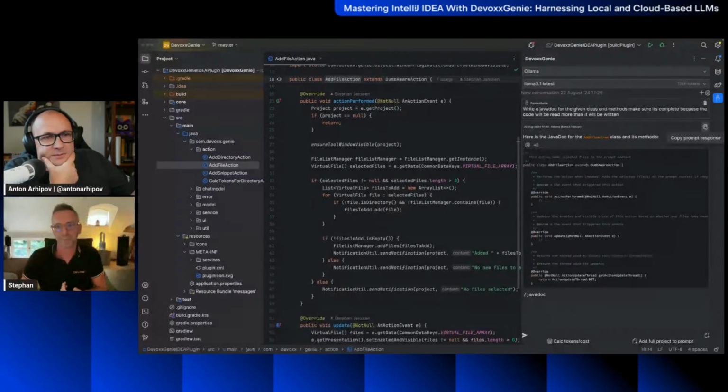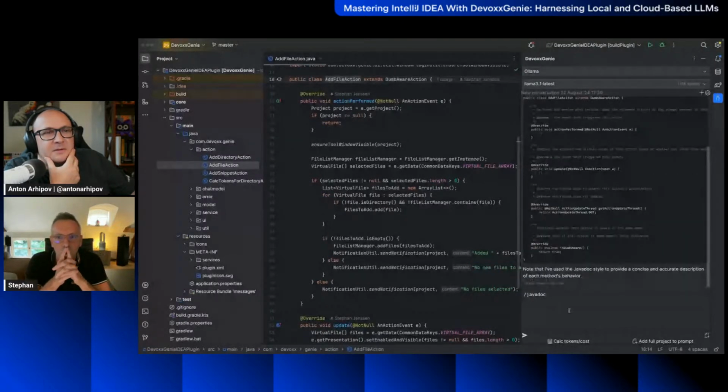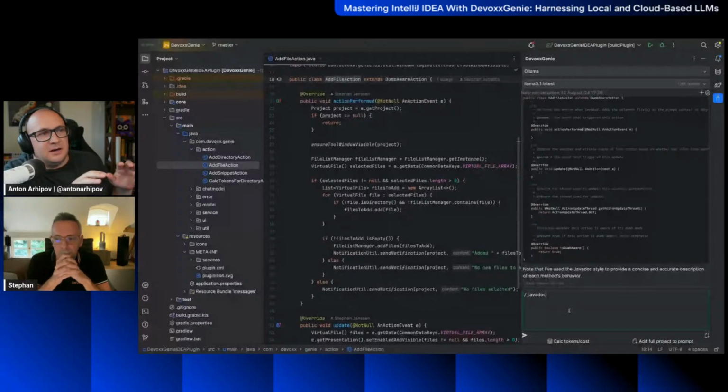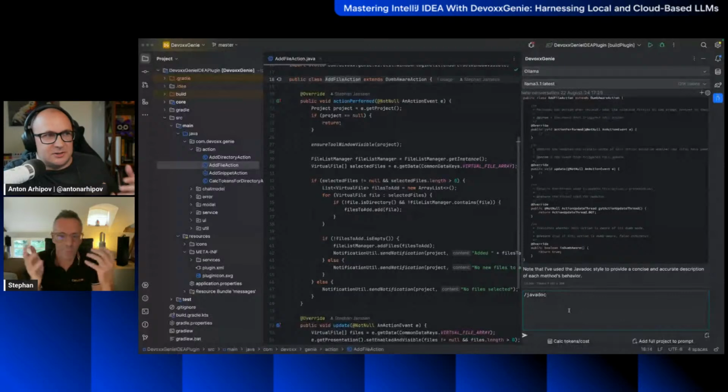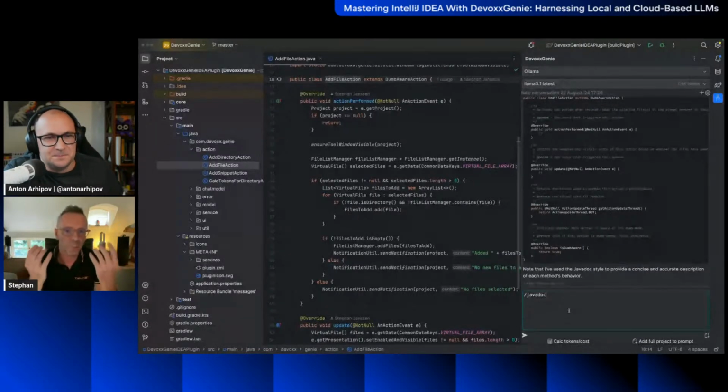I can insert the code, or I can copy the full prompt response and then put it into GitHub or whatever. Yeah, with the previous model, you probably would have been more successful if you specified the task more explicitly, right? Hey, give me the response as the same source code, but with the generated Javadoc, maybe. Yeah, it's all about the prompt. You need to tweak the prompts, right?